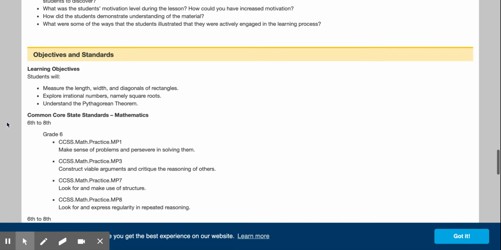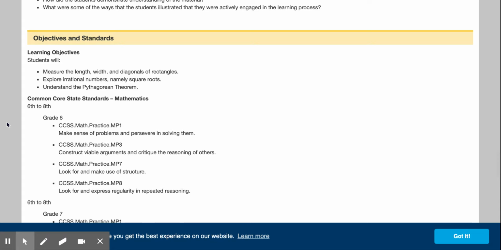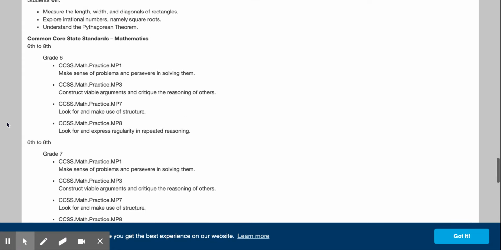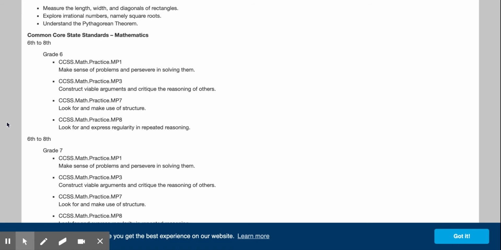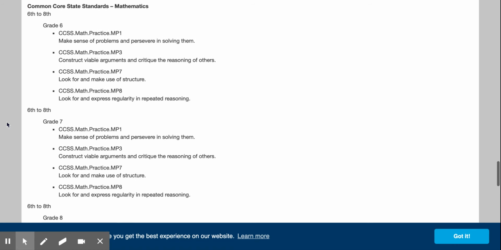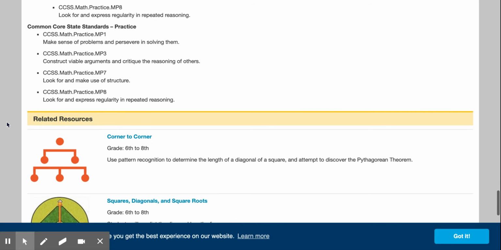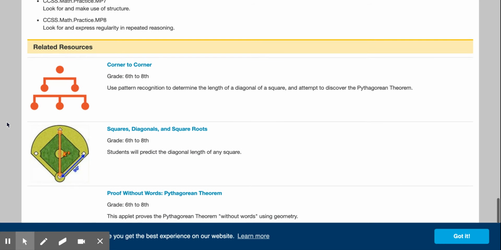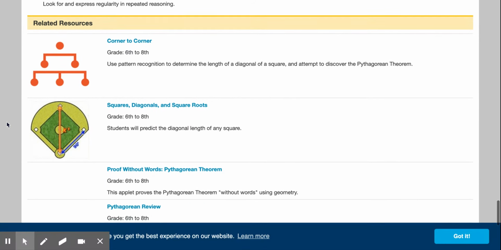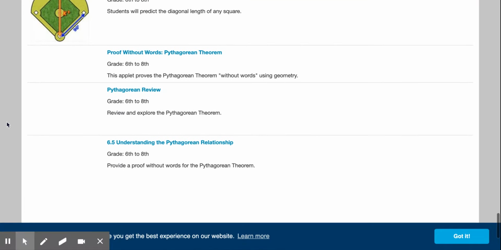Next is the objectives and standards that this lesson plan specifically hits and targets. So you can match these up to whatever you're trying to accomplish in the class. And then last are related resources to the lesson that we have chosen.